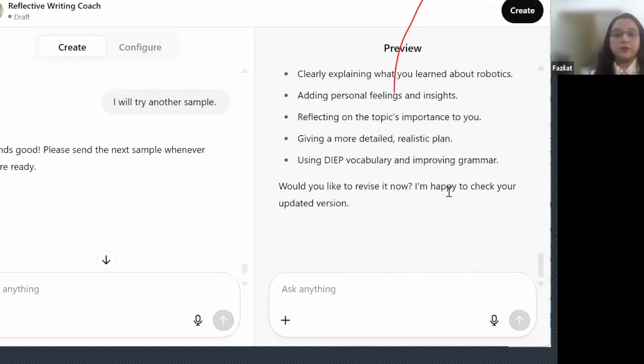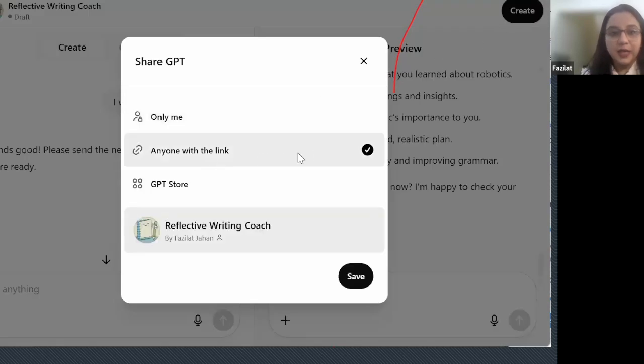Okay, this is cool. Would you like to revise it now? I'm happy to check your updated version. So this is something that I told it to do earlier. All right, so far I'm ready. I am happy with how it's working. So I will click on create. Anyone with the link, and I will save my custom GPT.